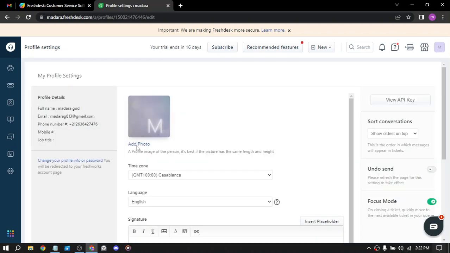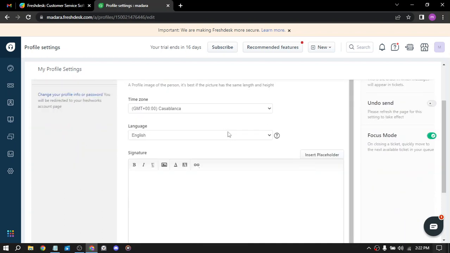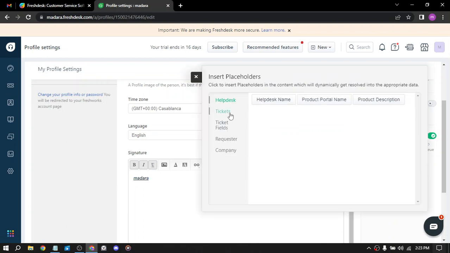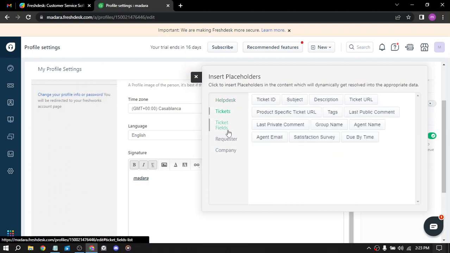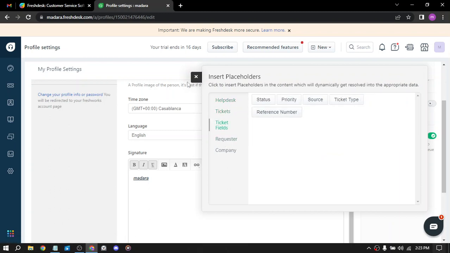Next we have the account settings, the most important thing. Here you can add a photo, picture, you can adjust the time zone, the language, you can add a signature. Like say here, make it big and underline it. You can add placeholders, helpdesk and others.